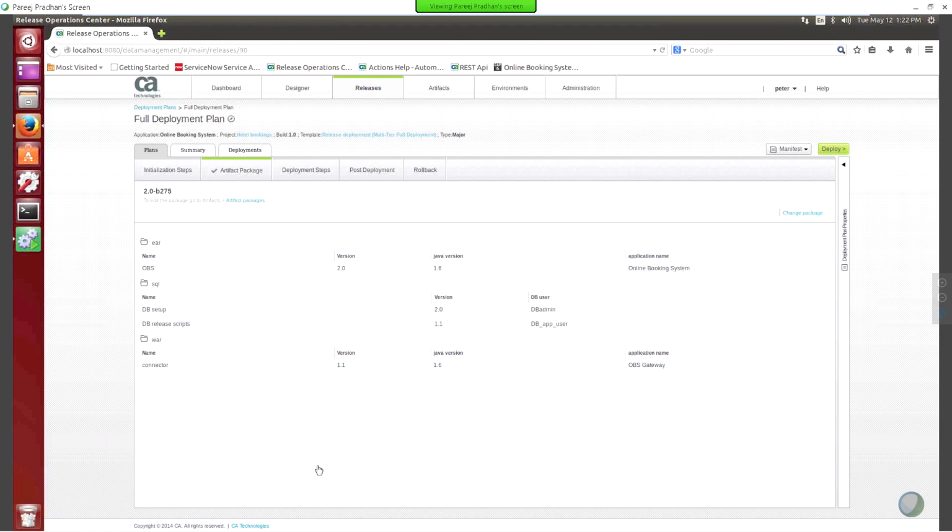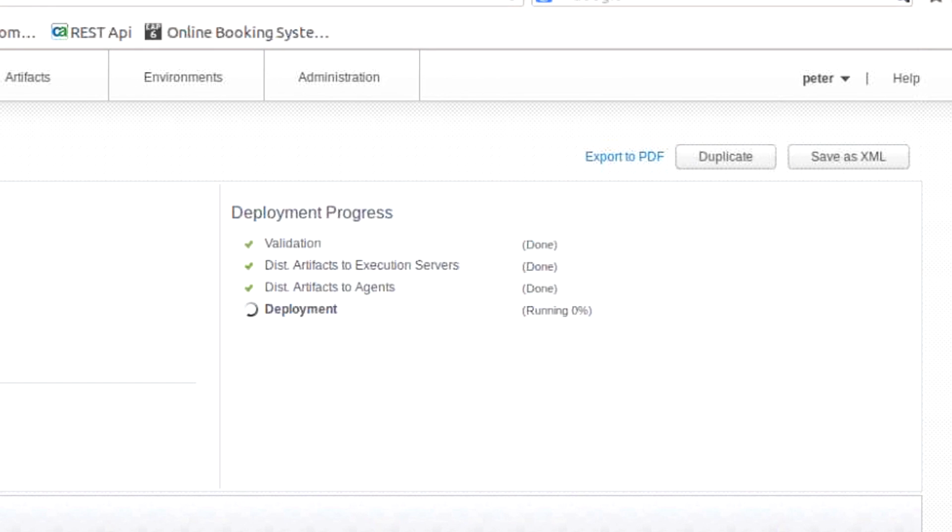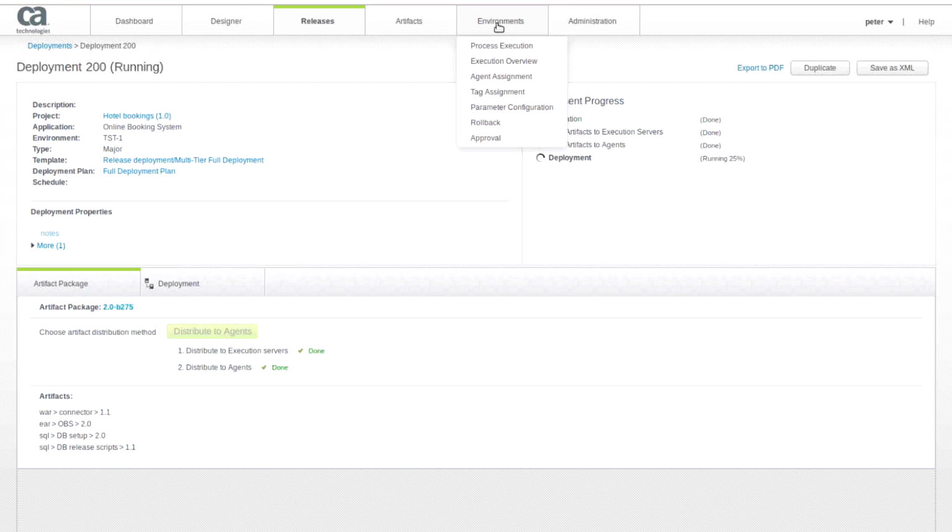I have set up an application in a Release Operations Center here where we are using the template to do a full application deployment, full multi-tier deployment, where I have a deployment plan already set up and we will execute a deployment. The first thing it does as soon as we execute the deployment is it distributes the artifacts to all the right servers. It distributes all the application changes to all the application servers and database changes to all the database servers. Now I want to switch our view over to execution view.